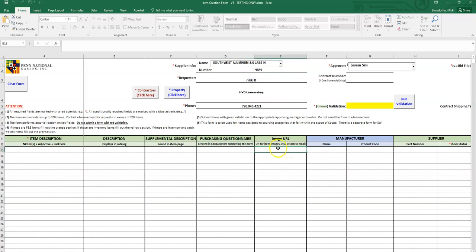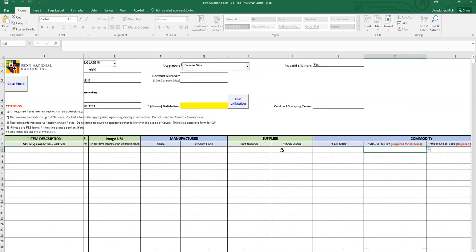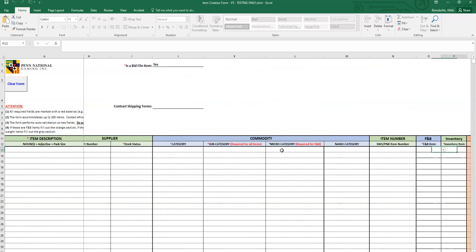You can select a URL for images, or you can attach images to your request, and that way your item will have pictures in COUPA. The manufacturer information and supplier information is necessary. Yes, this will require research. It is very important that you know the manufacturer name and their information and the supplier part number and their information. Stock status, and then you get into commodities.